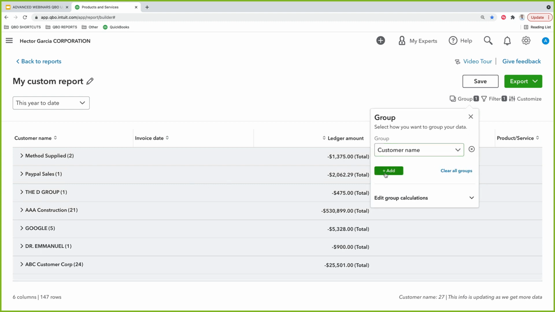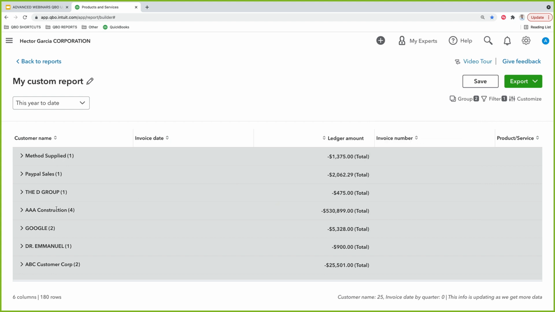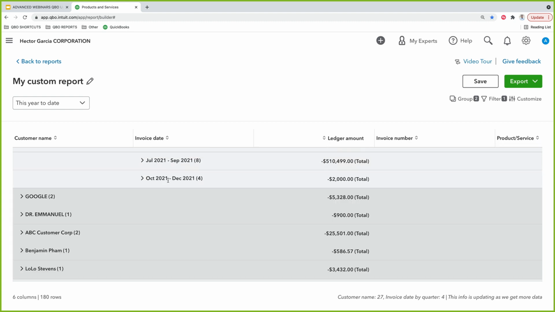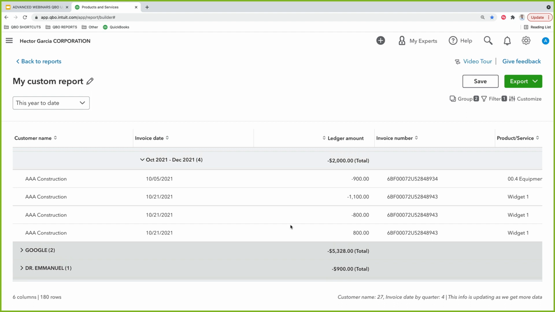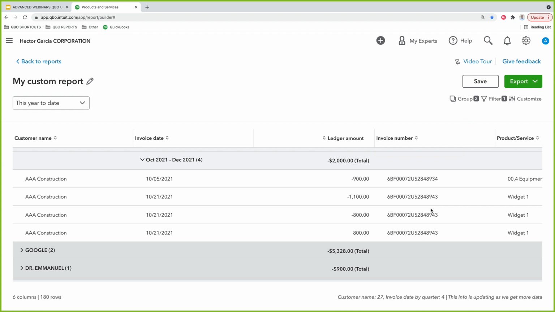I'm going to go here to group. I'm going to add, and then I'm also going to group them by invoice date by, let's do by quarter. Okay. So then when I look at my invoices for AAA construction, I have them grouped by quarter. If I look at my last quarter here, there's 4 lines that belong to essentially 2 invoices. This is the part that drives me nuts. I cannot group this by invoice number. I don't have the ability to do that. They got to fix that, because if I wanted to know my profit per invoice, I can't. And that drives me flipping bonkers.